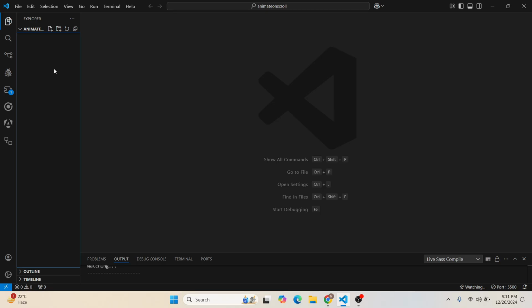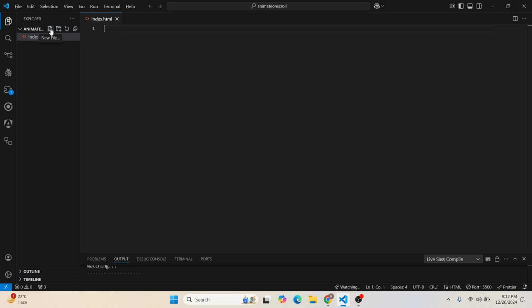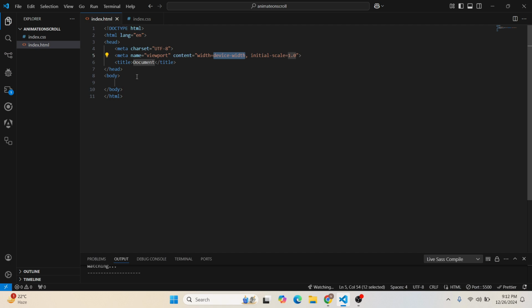In this video, we are going to see how we can add scroll on animation by using just CSS. Let's go to our code. So I'll start with index.html. We'll create the index.html file. Then again, index.css file. Now let's go to HTML and add the HTML5 boilerplate.